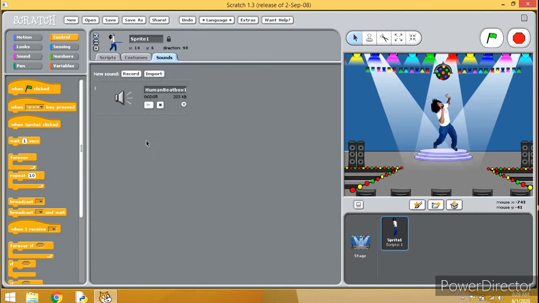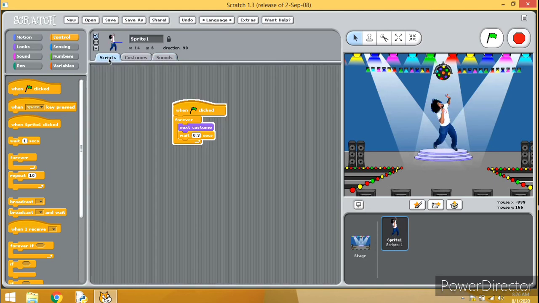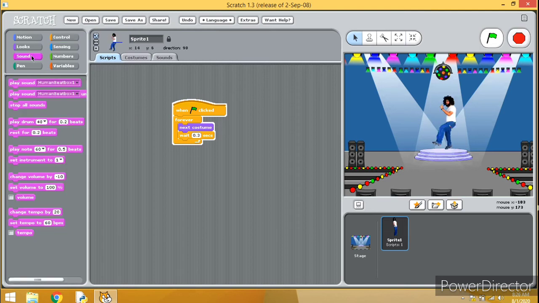Once we have taken it, it is not yet in our script. So what do we have to do? We have to move to the script option, and from there go to the sound option and use the play sound block. Where is the play sound? We will get the play sound over here.